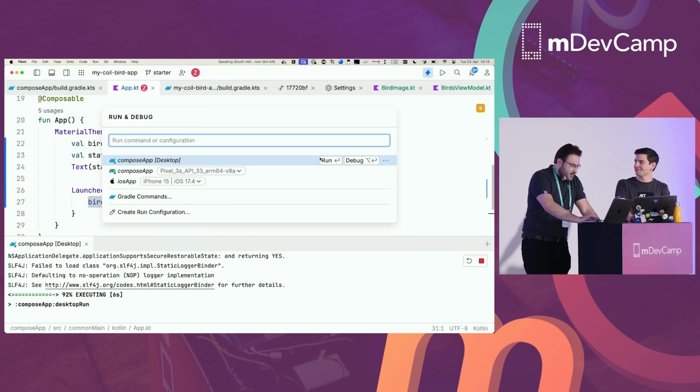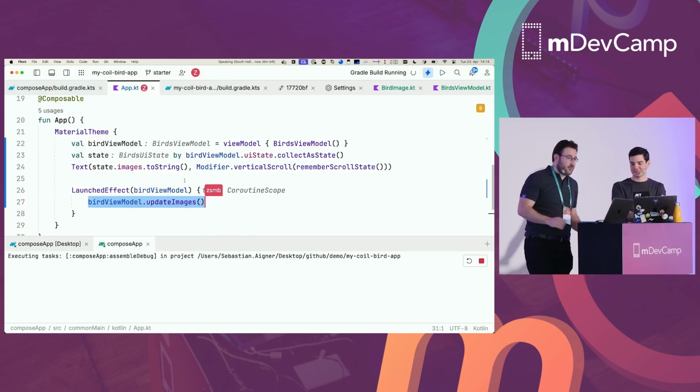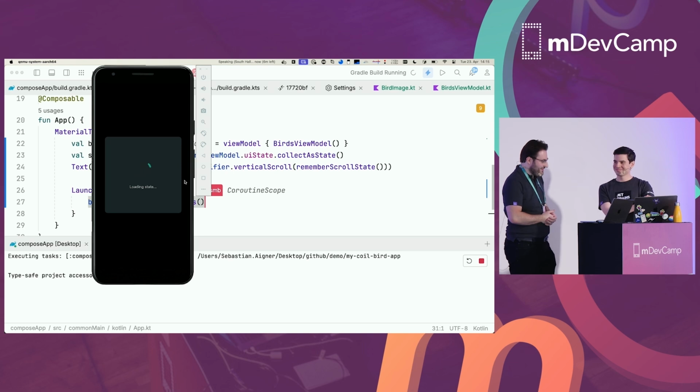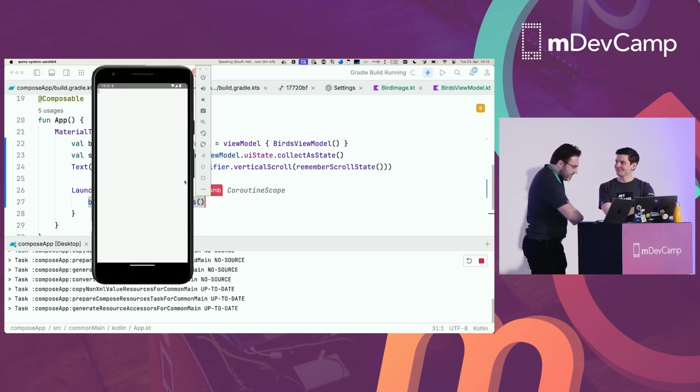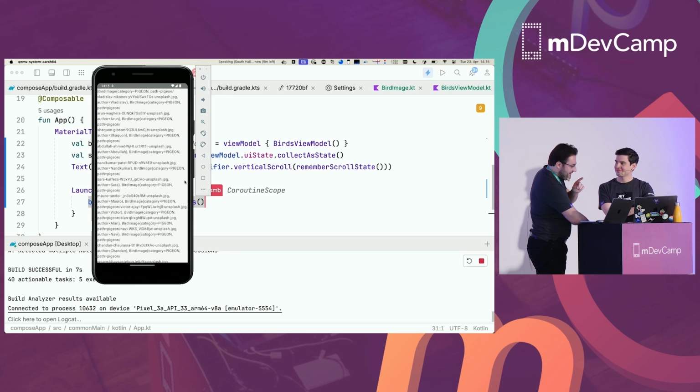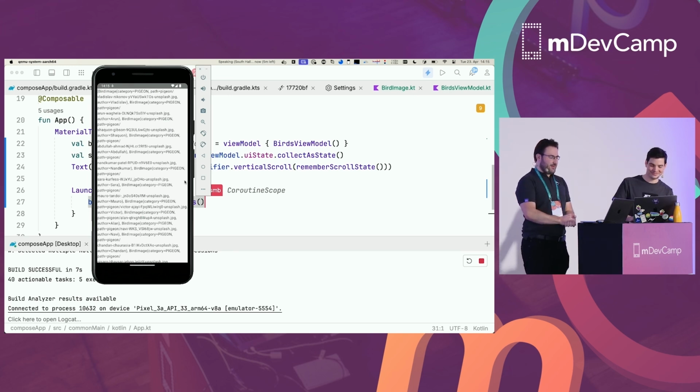And now let's have a look and see if we can get it also running on Android. After all, it is just Jetpack Compose on Android. Give it a second. There we go. Hey, look at that. Wonderful.